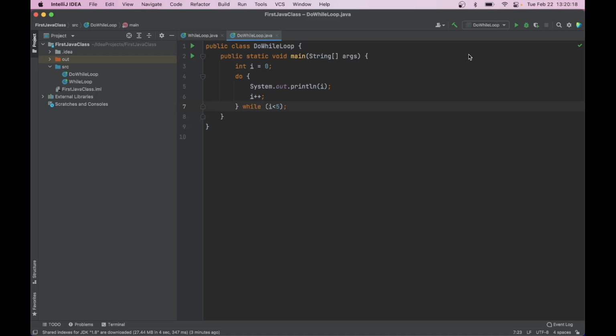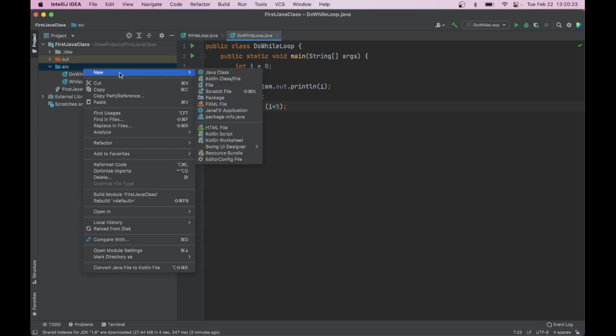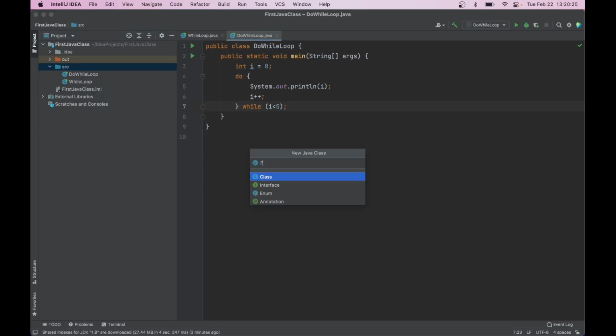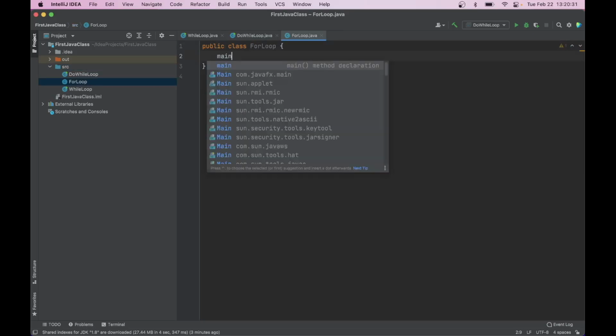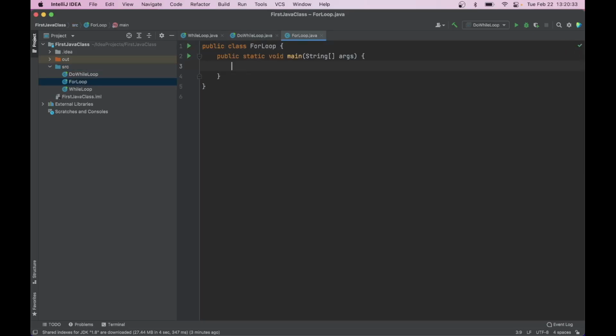In the previous video we did the do while loop, and today we're going to be learning the for loop. I'm going to create a class, ForLoop, and then create a main method over here. Then I'm going to write for. Whenever you write a for loop, you have to initialize a variable first thing first, so I'm going to do int i equal to 0.